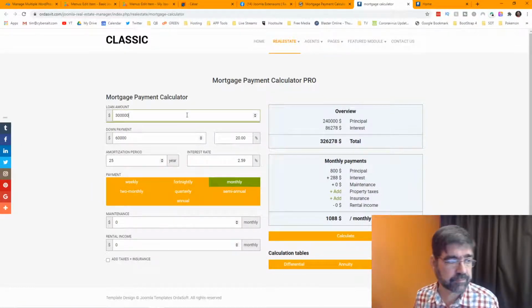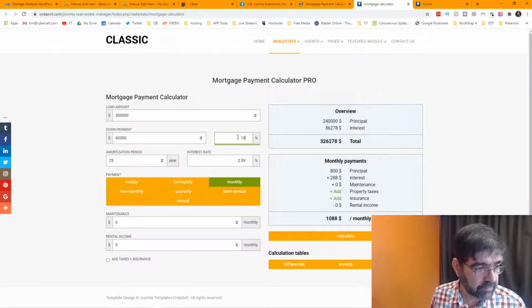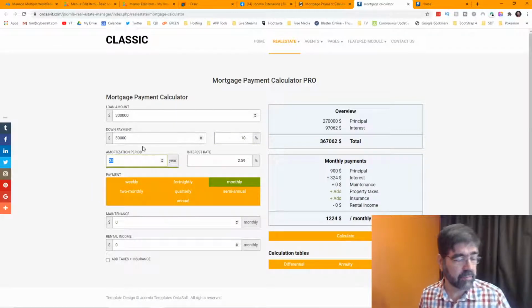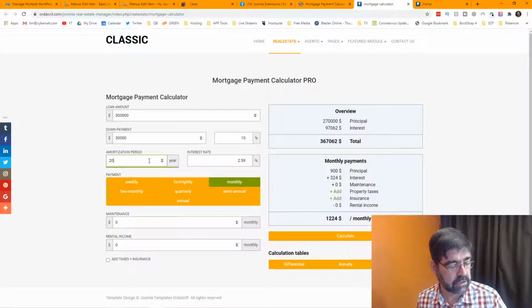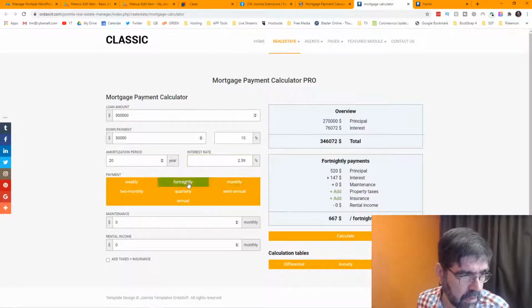The loan amount. All right, 300,000. Down payment of 60,000, just 20% down. So if you want to do 10, 30,000. Amortization period over 20 years. Interest rate 2.59%. Paying monthly, fortnightly. That's bi-weekly, isn't it? And your maintenance, you pay it off in 20 years.